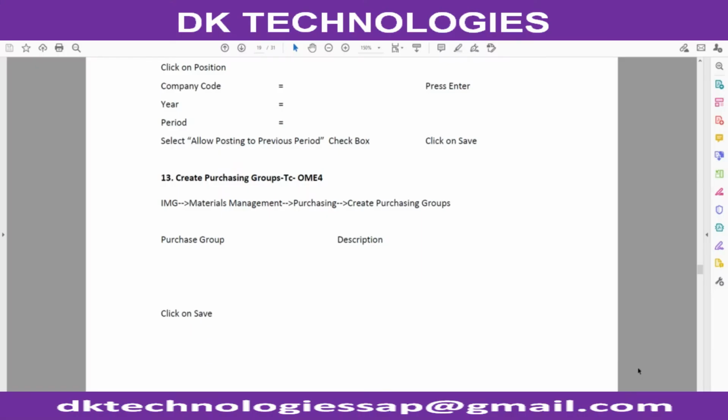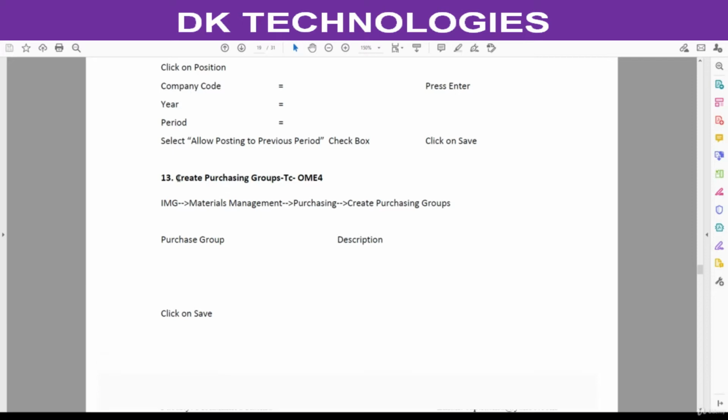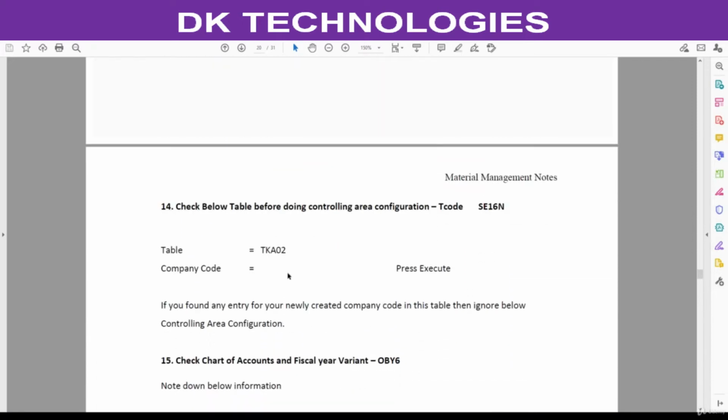Welcome back. In the previous session, we completed up to here, create purchasing groups. In this session, we are going to complete the controlling area configuration. Since it is a mandatory configuration, in real time, the controlling CO consultant will do this configuration. We are not responsible for this configuration.